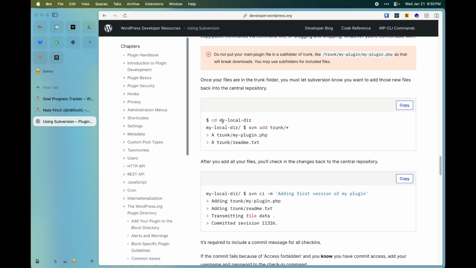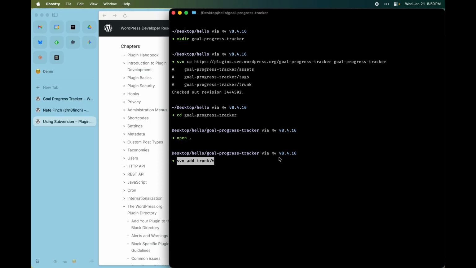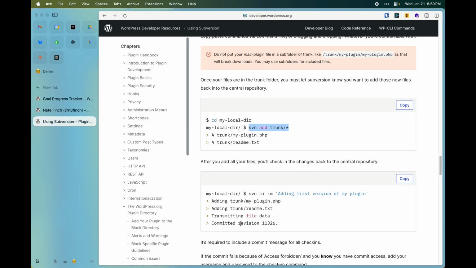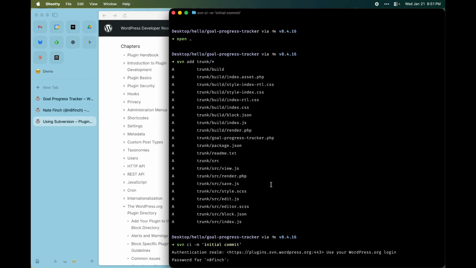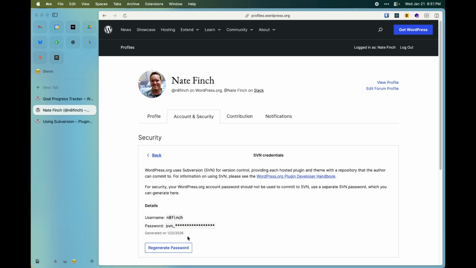So I want to SVN add trunk. Okay, so everything's been added here. That looks right. And then I need to SVN check in with a message. So SVN check in dash message, and I'll just say initial commit, and then hit enter. So then you have to authenticate, and I need the password. So that gets set up again here, and you can always regenerate a password. So I'm going to grab my password that I already have, paste that in.